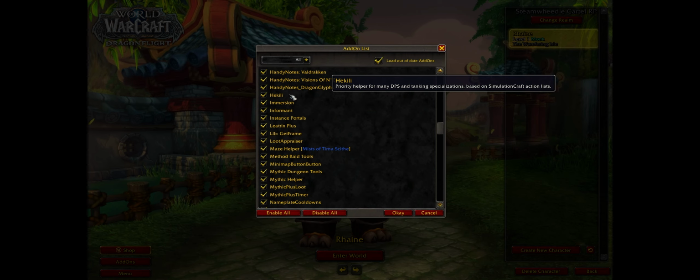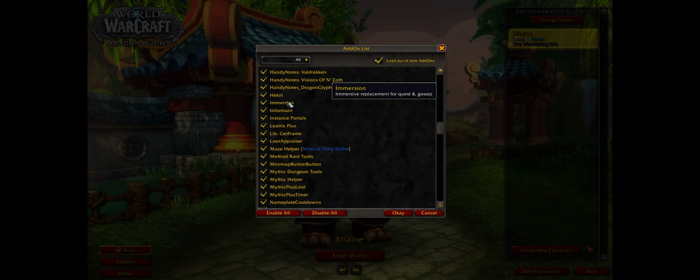Hekili is the one people keep asking me about. It's in the middle of the center of my screen. It's the spells they say you need to press for the highest DPS. So you always see three different spells in the center of my screen, what I should press according to Hekili. Immersion for quests, making it real, making it different at least.